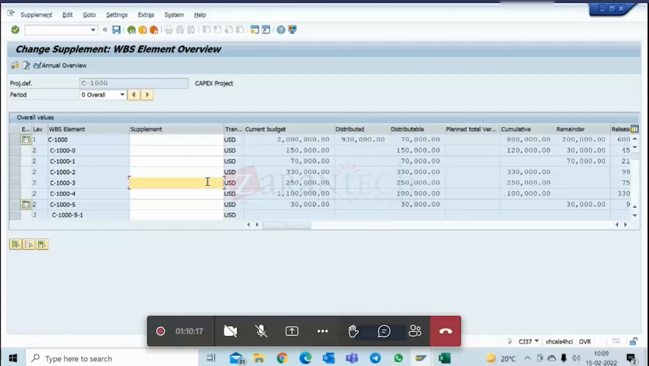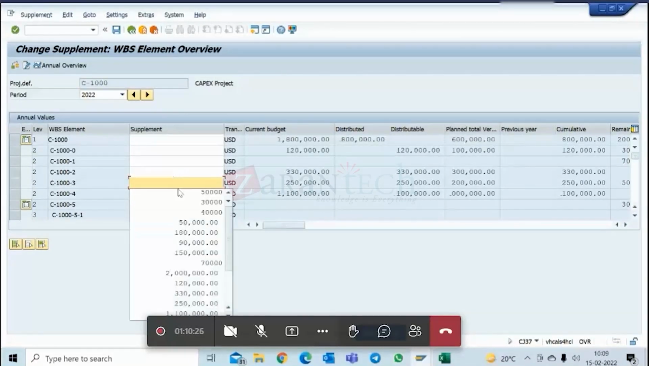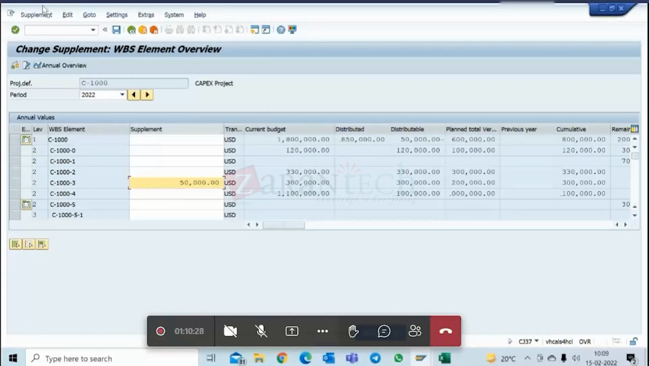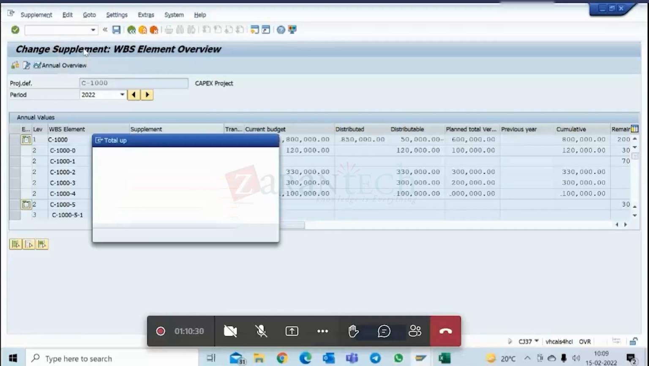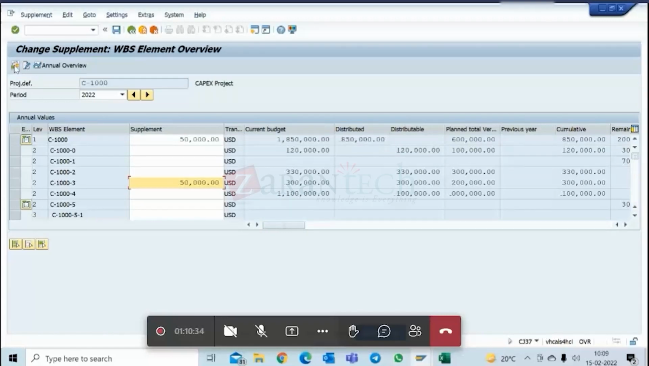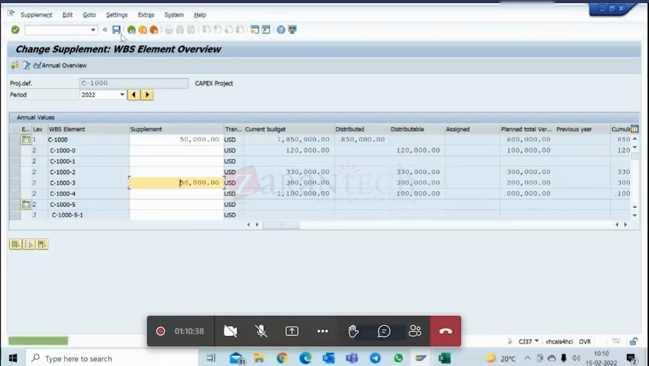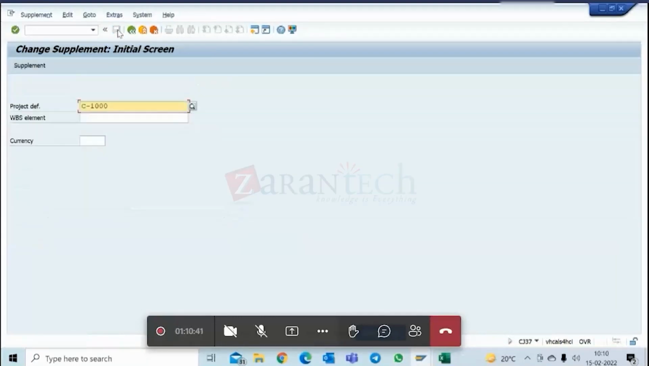So let me put here 50,000, which I'm going to add. I will add the same thing in 2022 also. Edit total up for both. Check supplement. Yeah, and then save it. So I did a supplement.